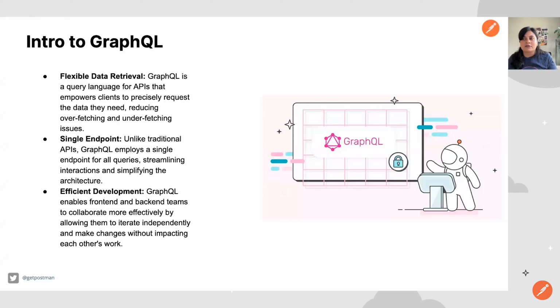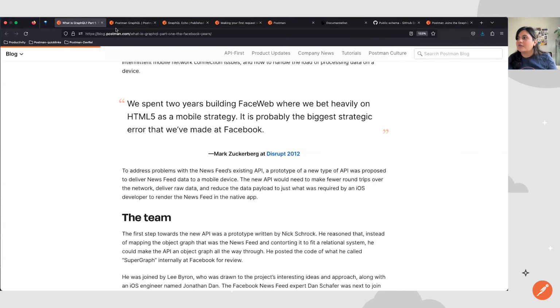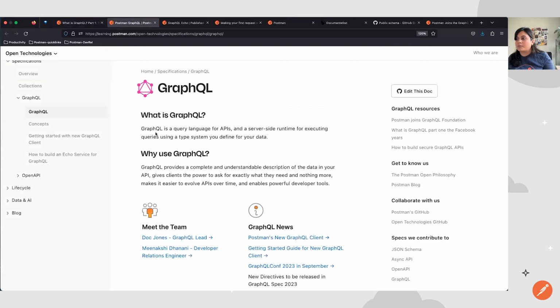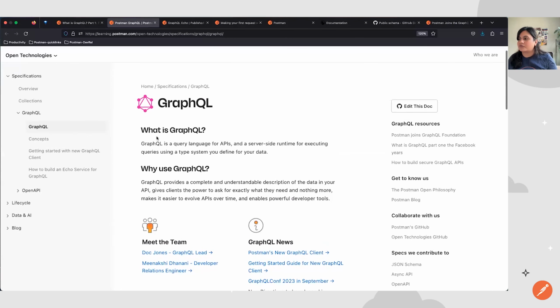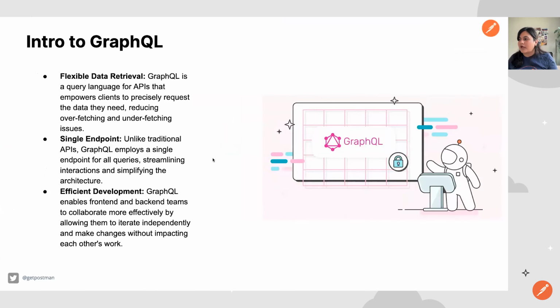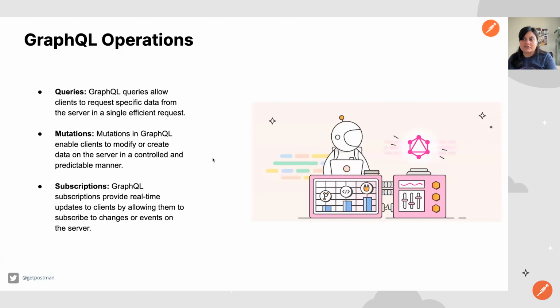If you're interested in more, I have another link to share with you, which is our GraphQL open technology specifications. If you're interested in learning more about the GraphQL query team within Postman, we have a team that provides a lot of interesting GraphQL resources for working with GraphQL. So with that, I wanted to have Debo talk a little bit about GraphQL operations.